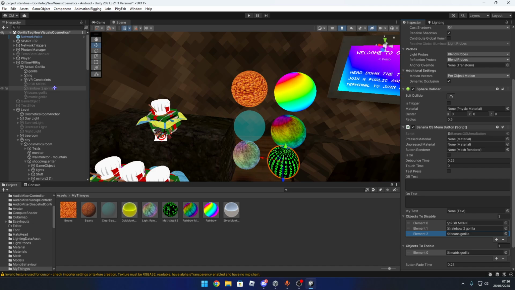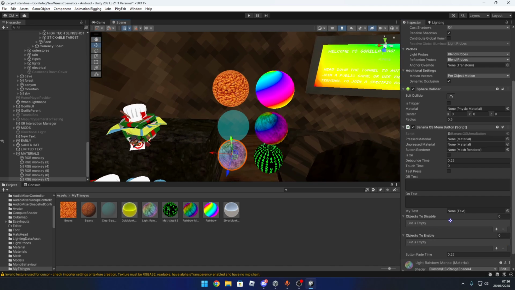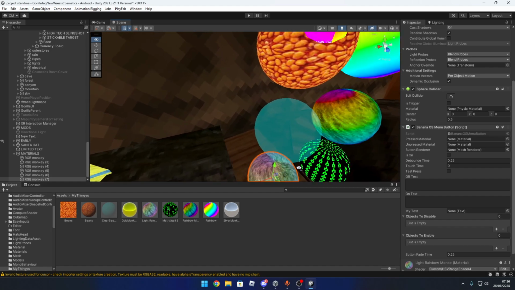How do you want Matrix Gorilla and the gorilla? And then we use the light one. We're doing the light one.